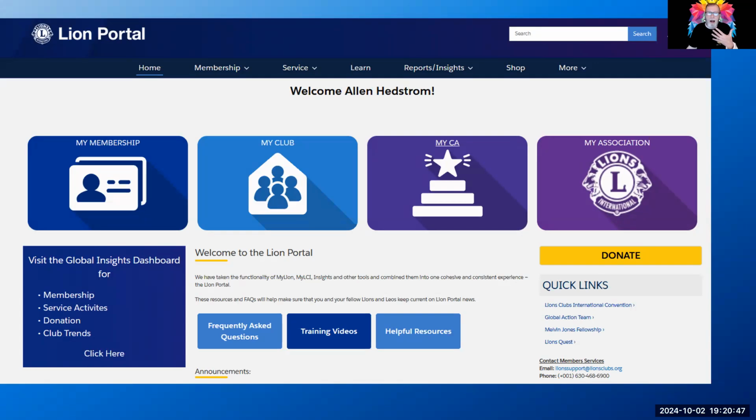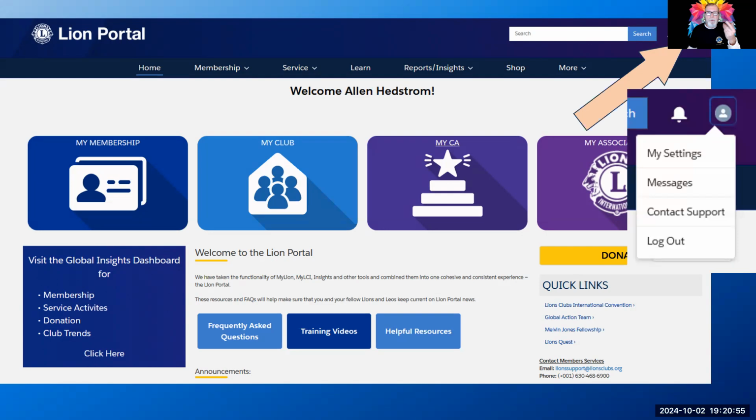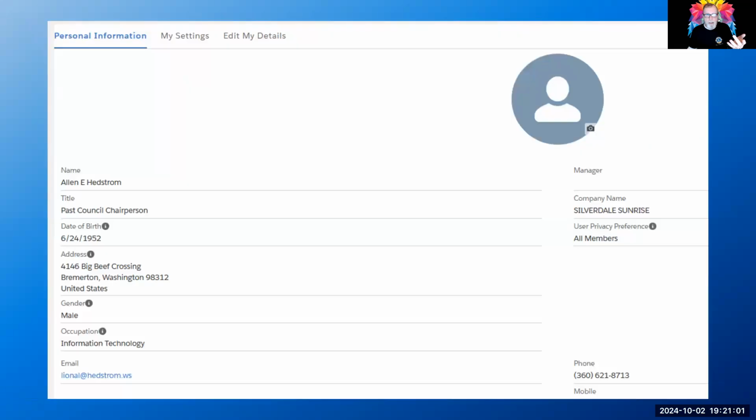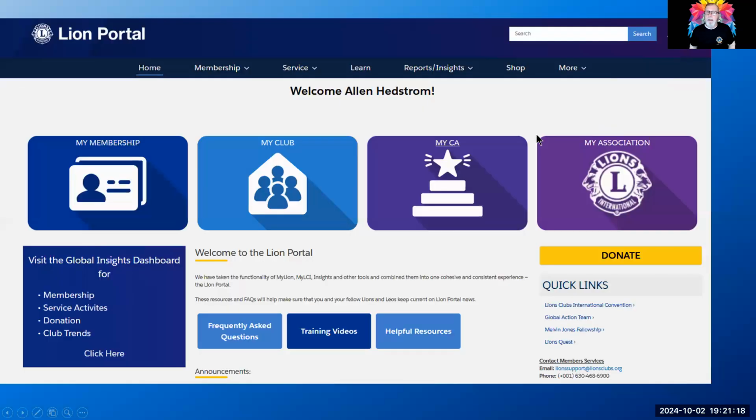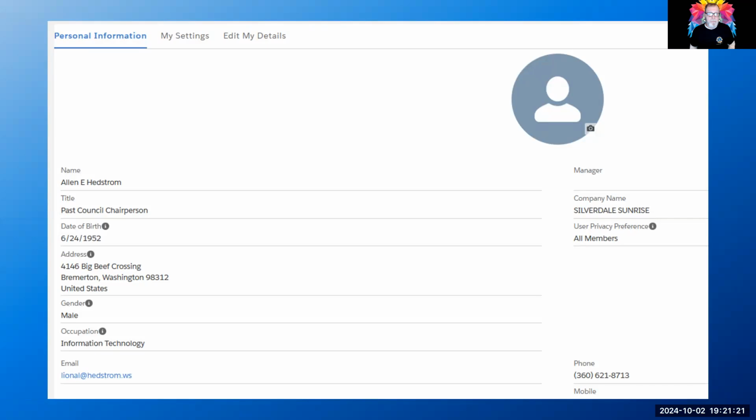Back over here, I do want to point out this little guy right here, because if you click on that little icon, it opens up a menu. My settings. If you click on My Settings, now this is the personal information. Notice up here at the top left, it says personal information. I'm going to go back a few slides, and that's my personal details right here. If you click on that, it presents you with the same information. So again, it's a little bit repetitive of what we previously saw on the initial screen, which is cool.